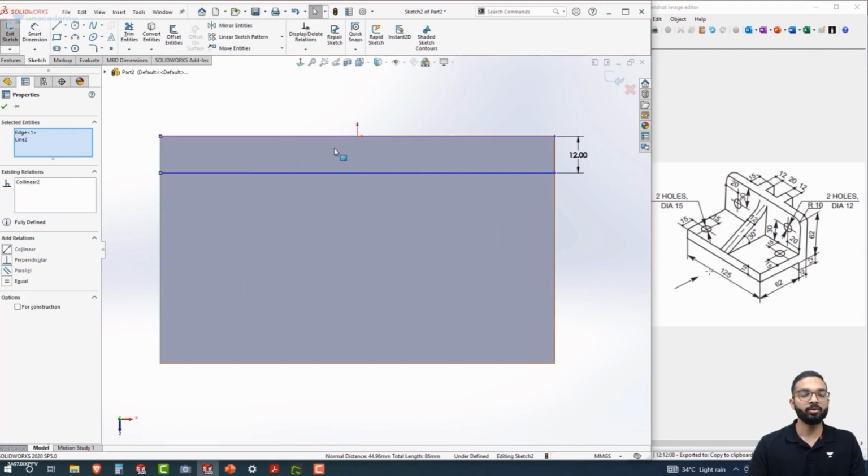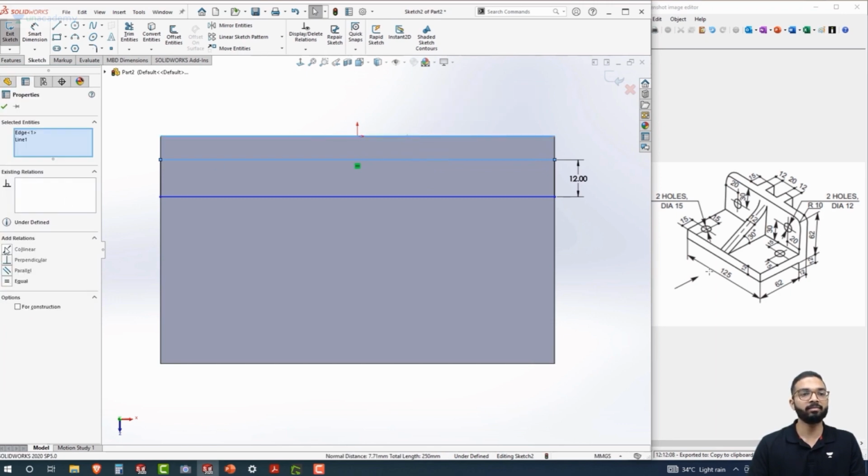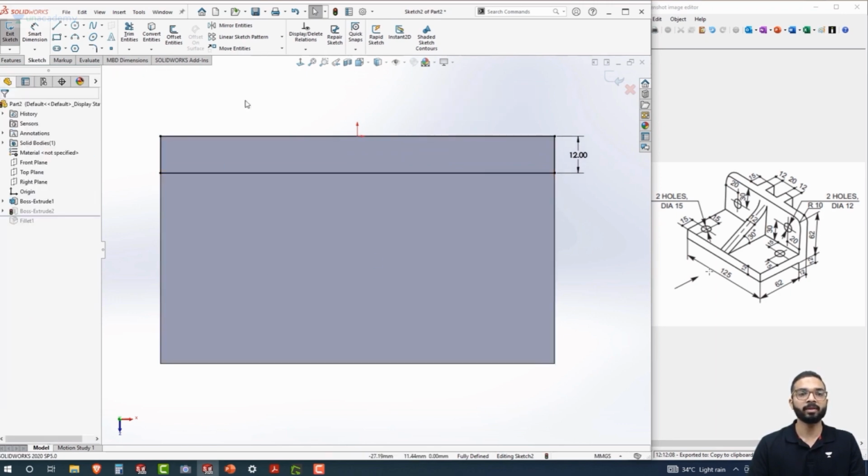You can see here that these edges are now at the extreme edges of the cuboid, but these two have not yet been defined. What we will do here is select this line over here, press the control key and select this edge over here. Again, we will set these two as collinear. Now you can see that we have defined our sketch completely using sketch relations and this dimension.